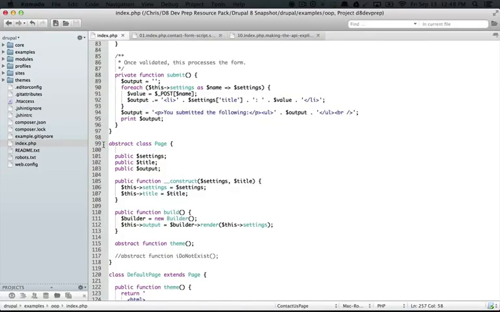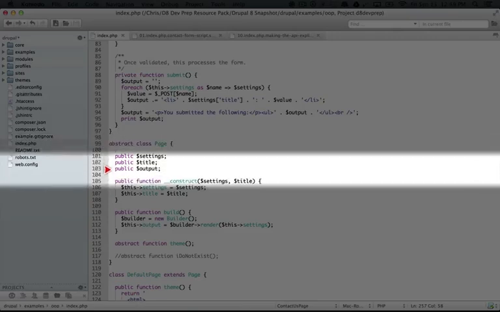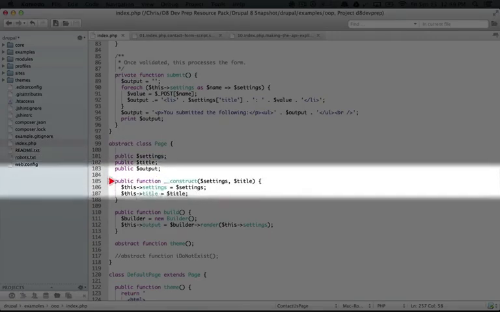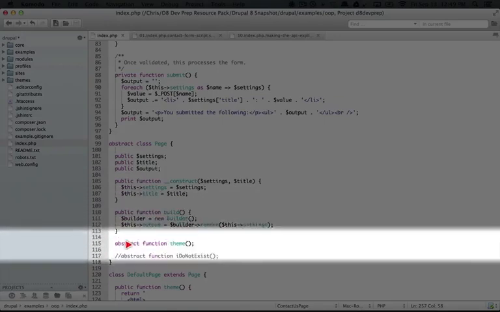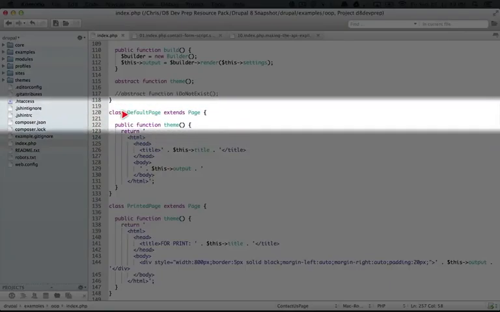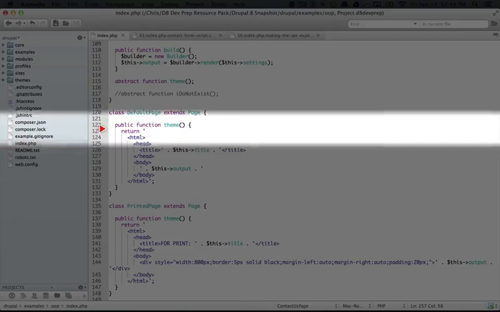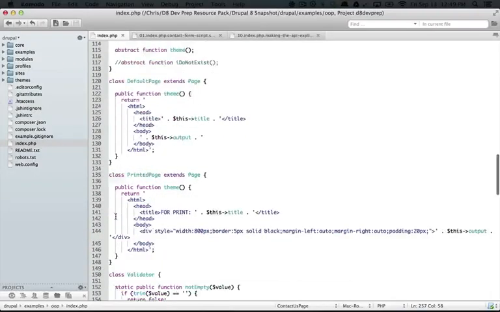Okay, so we've carried over our abstract class from the previous example. We've already set all of our properties as public, and now we're setting the construct and build as public as well. Abstract just means that it can't be accessed directly anyways, so it serves as a kind of private marker in visibility. I'm going to scroll down. For our default page, we're making the theme method public, and we're making the theme method public in our printed page as well.